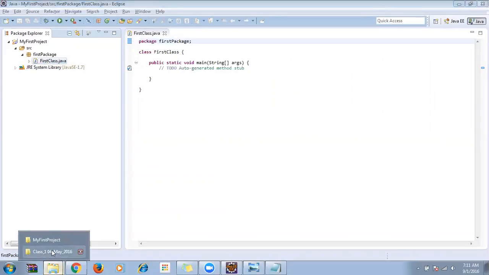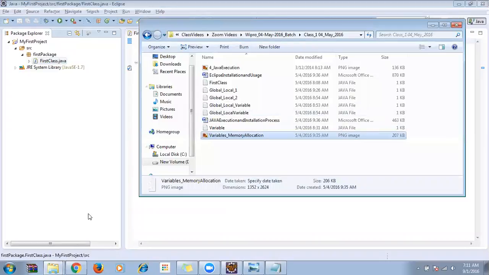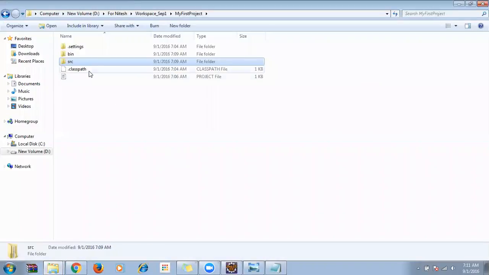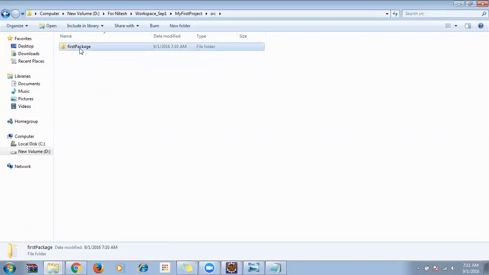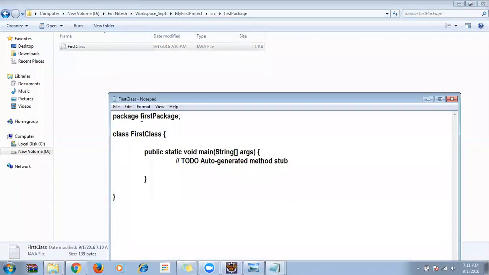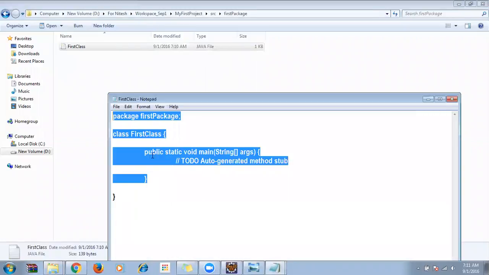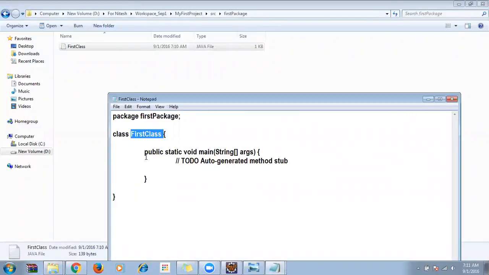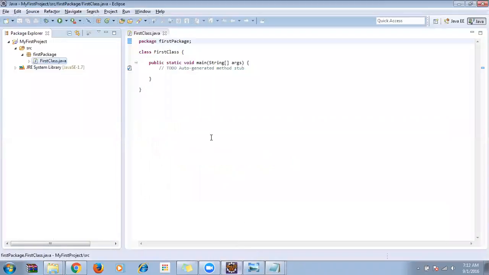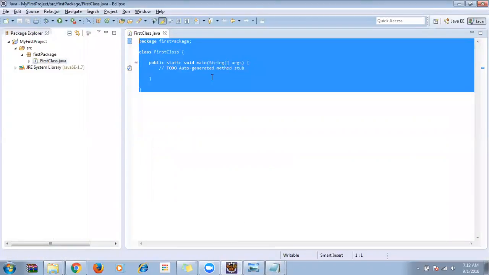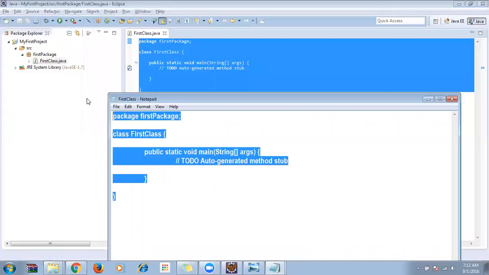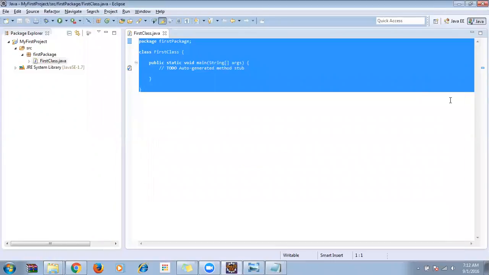Now I got FirstClass.java. I'll come to the original folder view. I have the source folder and bin folder. I'll go to the source folder, then first package. Here we have the Java file, FirstClass.java. Right click, edit it. We get the information: my first class, public static void main. The same information we wrote over here is what appears here also.